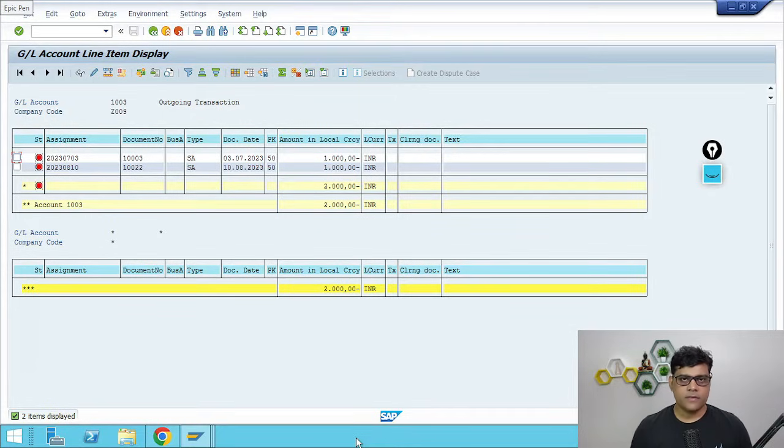Let's take that example. So first example I'm going to take is my GL account. If we check here in this particular GL account 1003, which is related to my outgoing transaction purpose, this bank account is created. Now here I can see some credit balance is there, 2000 credit. Now these credit entries we need to transfer to our main bank. Normally we used to do this through the bank reconciliation through EBS, by uploading the bank statement. Let's say I'm taking this example to show you the transfer with clearing.